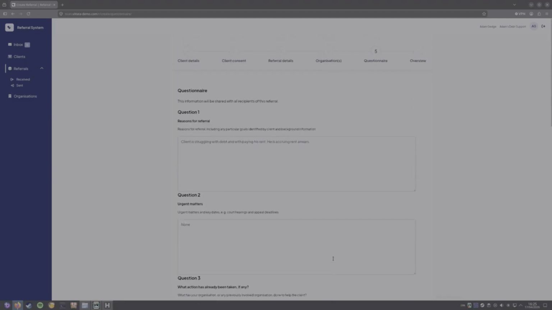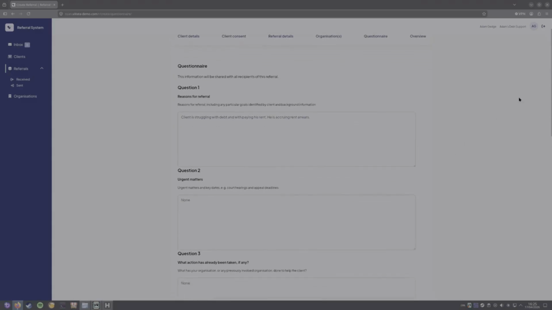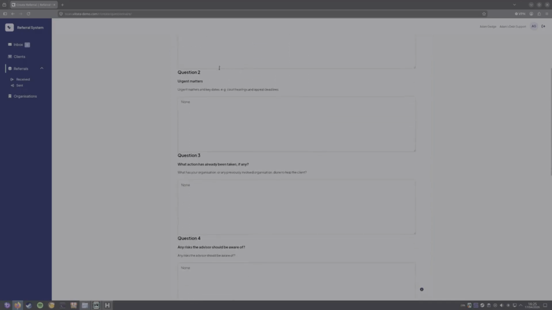We would suggest that when you're filling out this questionnaire, you put in as much information that's relevant to the client's case as possible. What I've done here is just an example to show you how the system works. So for question 1, I've put client is struggling with debt and with paying his rent. He has accruing rent arrears.